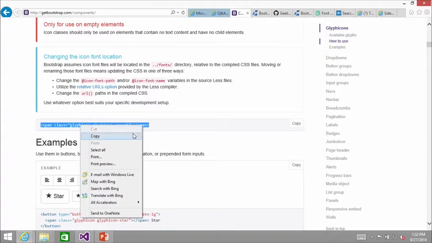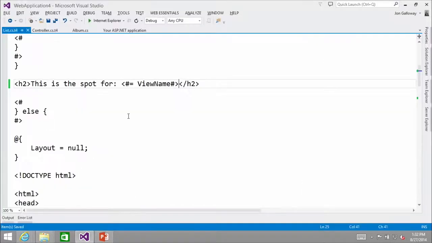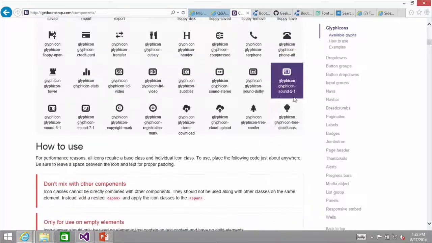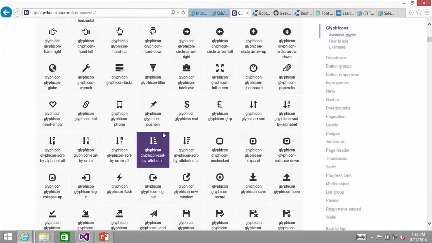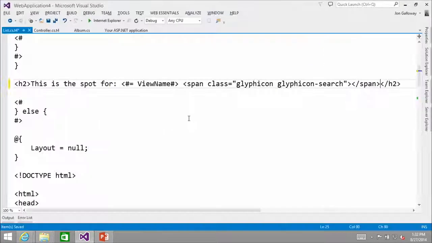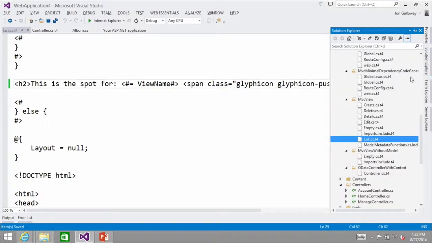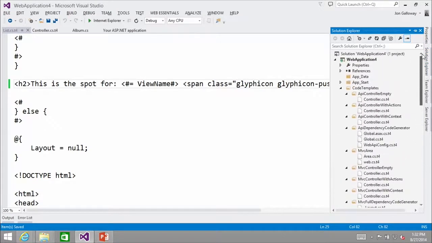Okay. So I just want to show you can scaffold up as much as you want. Okay. And which one was it? I think glyphicon push pin. That sounds good to me today. Okay. So there we go. Again, so far nothing has changed. All we've done is change our template.